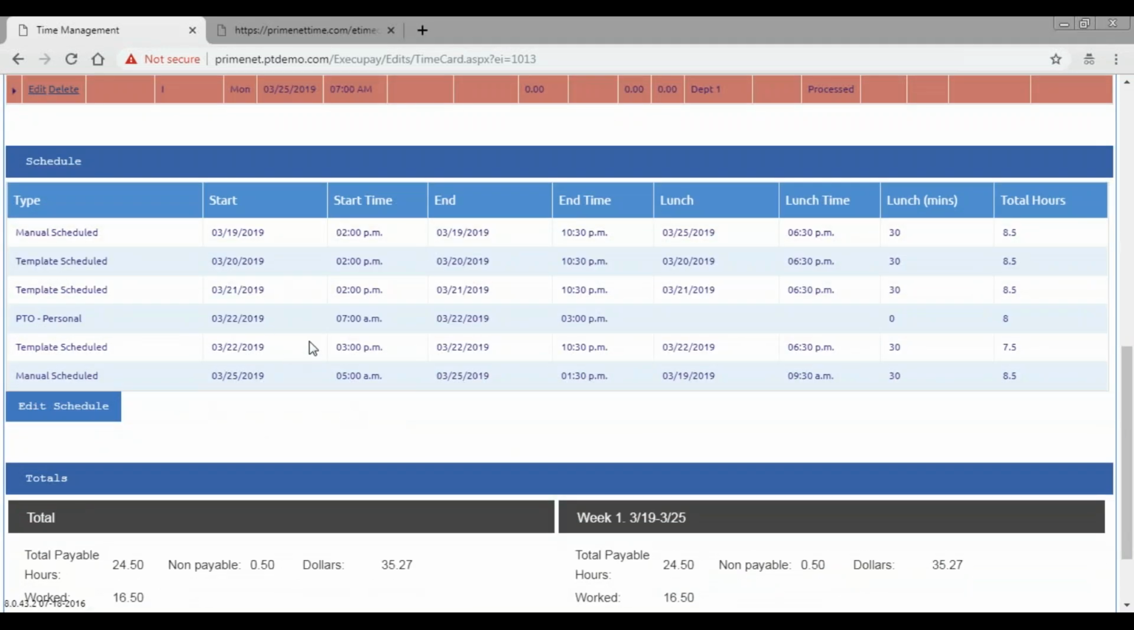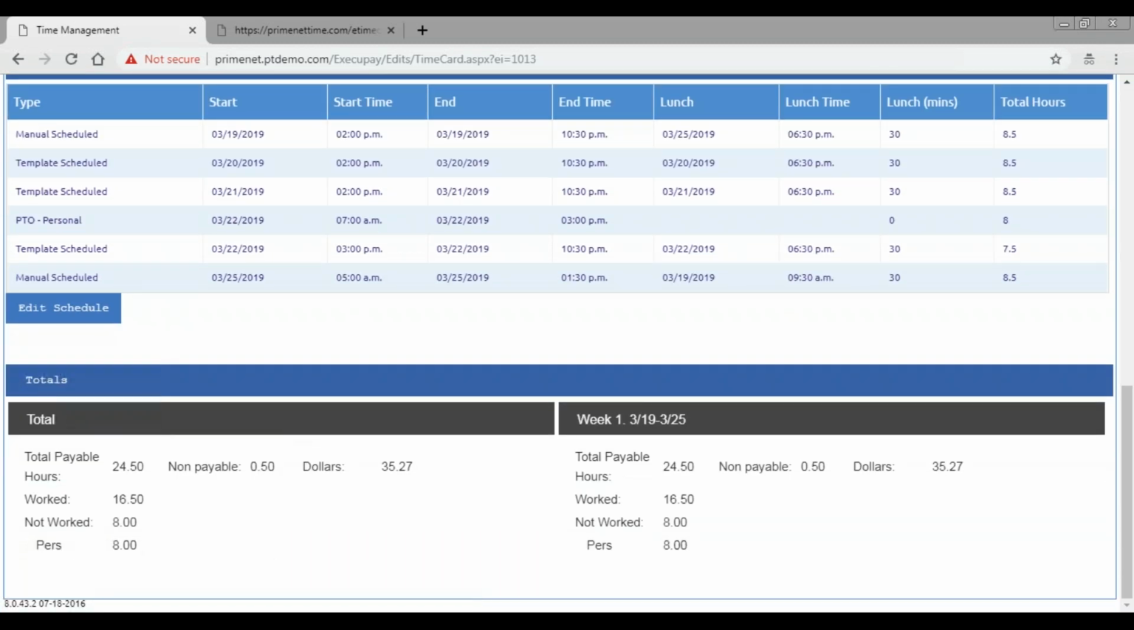The schedule appears down below. I can also edit this schedule from here. I can see the totals for the pay period here. 24.5 total payable hours. Of that, 16.5 worked. Not worked was 8, and of that not worked, the category of it was 8 in personal. The same thing's over here on the weekly one because it's simply a weekly pay period. But if this was a bi-weekly or semi-monthly, you may have 2 or 3 weeks and be able to click on each week to find out what the payable hours were within each week.